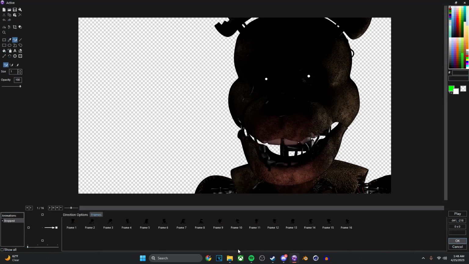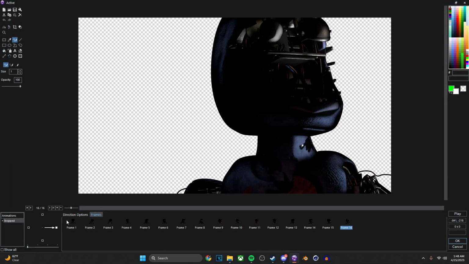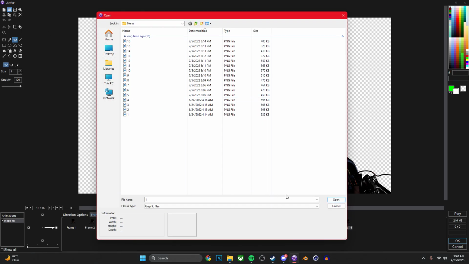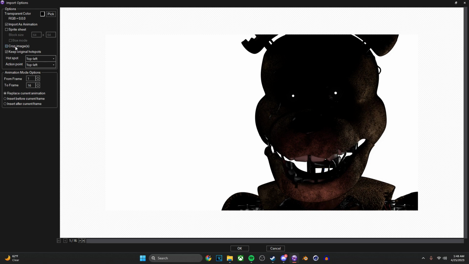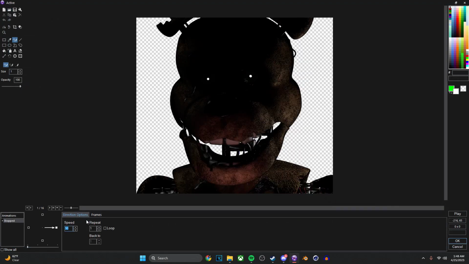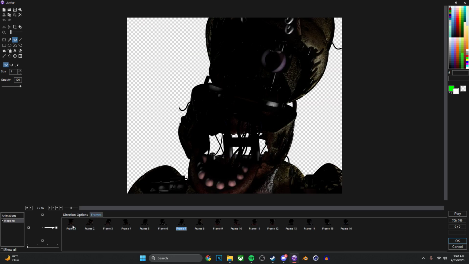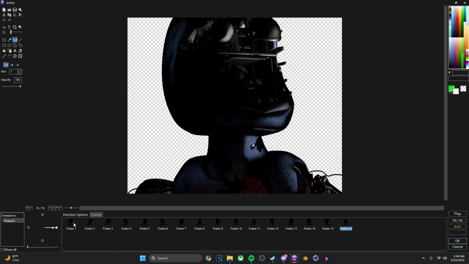So now we're going to import those in. And it all added them in. Oh, wait. One more thing. We'll go back to what we did, but make sure you have crop images as well. You're going to need to crop these optimized. See where it says frames right here? You can go ahead and go to direction options. Put the speed at 0. And that's really it. Since we're just doing the menu, this is what it'll look like.